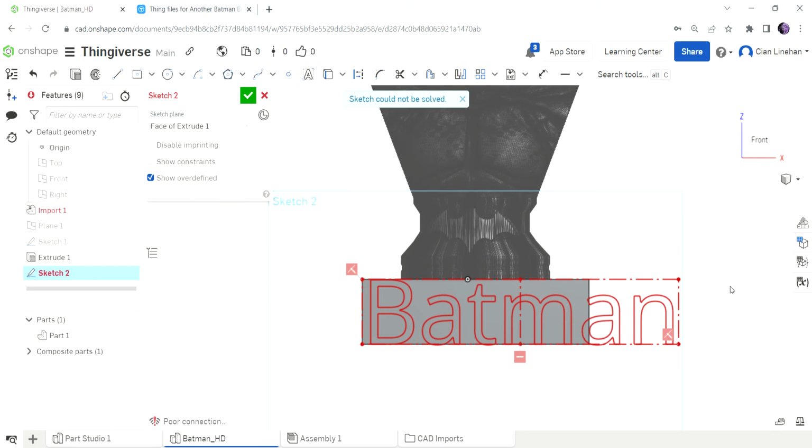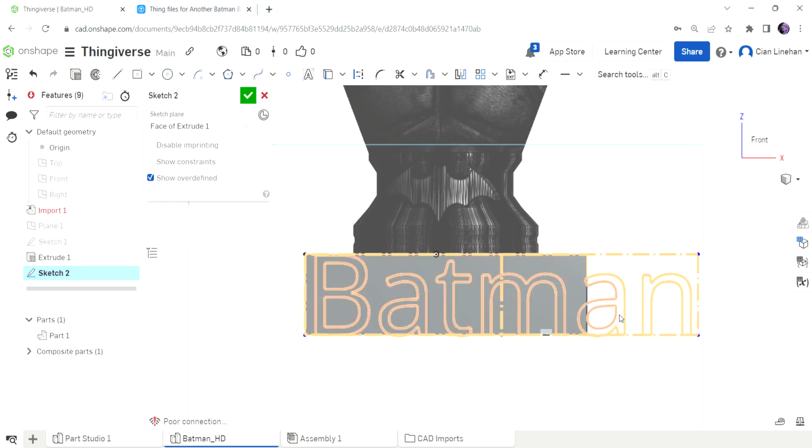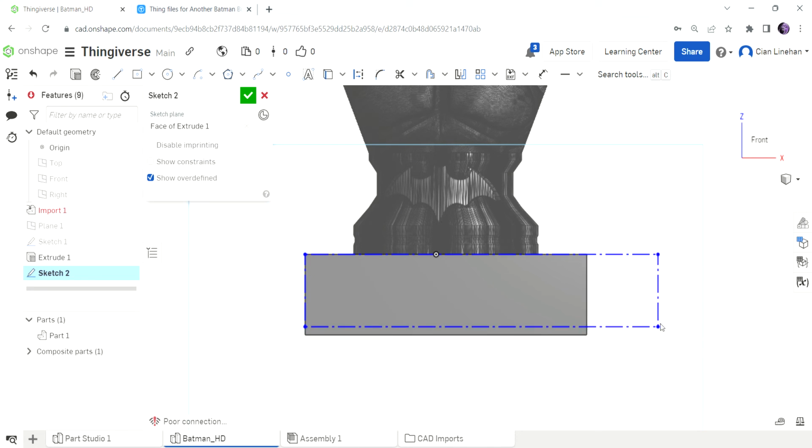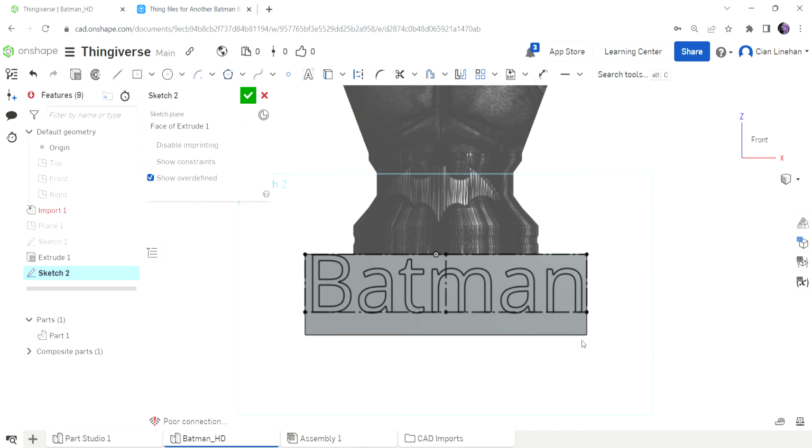So this is the best part of Onshape. If you have any problems, you can literally just delete them. Whenever you see red, just be gone. You don't exist. Okay, so now I'm just going to make this fit within the thing.